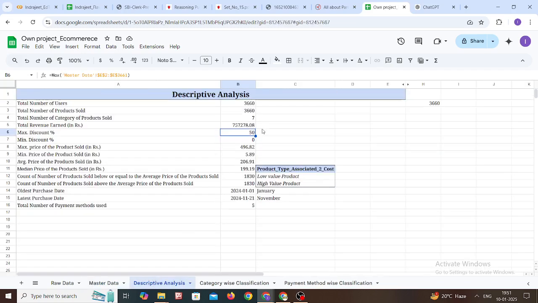See, we have used the max function over here. The max function gives me the maximum value of the column which we are referring to. And for the discount, the bandwidth, the maximum discount ranges to 50% of the value of the revenue, and the minimum discount is 0%. So there is a range of 0 to 50 which has been given over here.